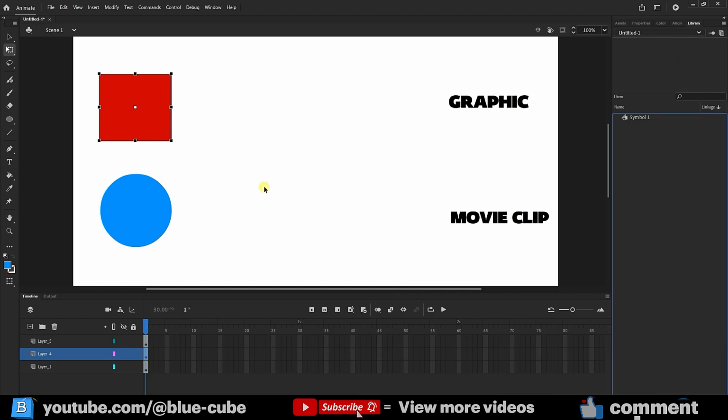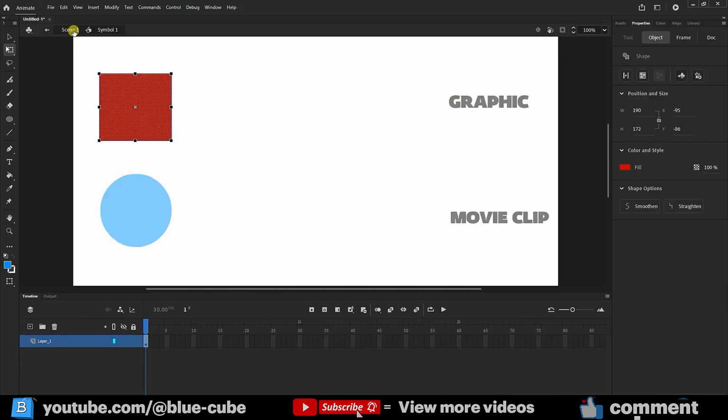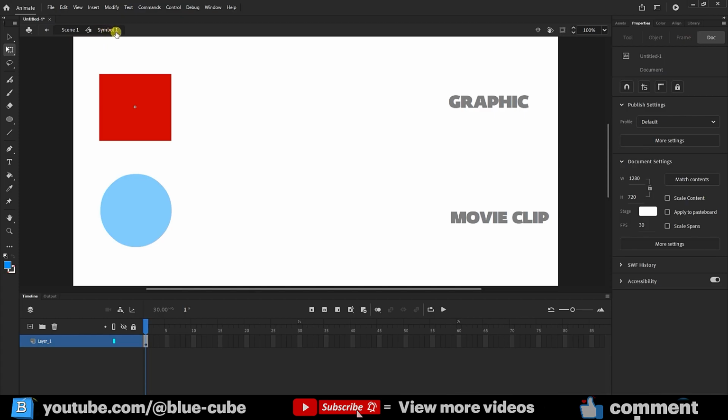Now, if I double-click on this square, you'll see that Symbol1 is created at the top. Let me click again to return to Symbol1. Notice that in this timeline, we have created three layers. One for the text I wrote, one for the square, and one for the circle. But if I double-click on the symbol, you'll see that this is our scene 1. If I double-click on the square, symbol 1 is created, and a new, dedicated timeline for my shape in graphic mode is generated. This also happens in movie clip mode, but there are differences.